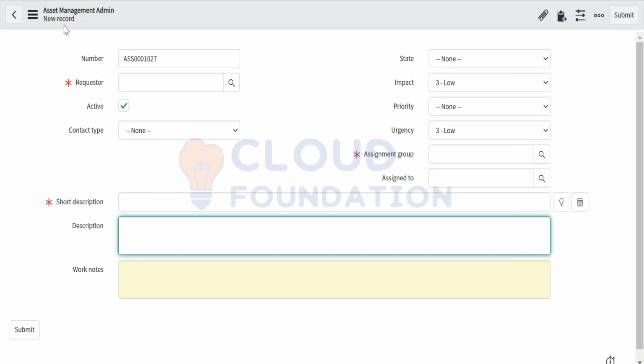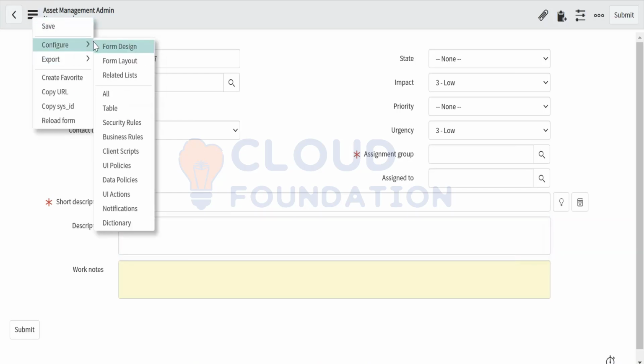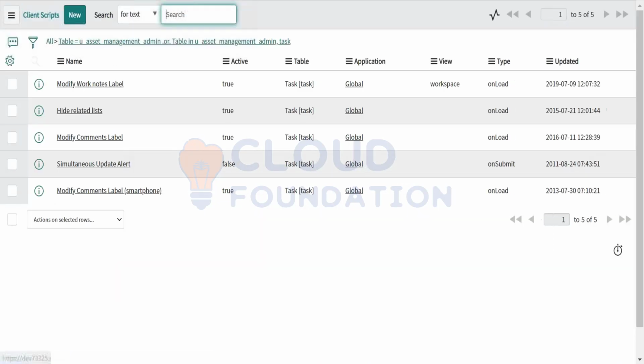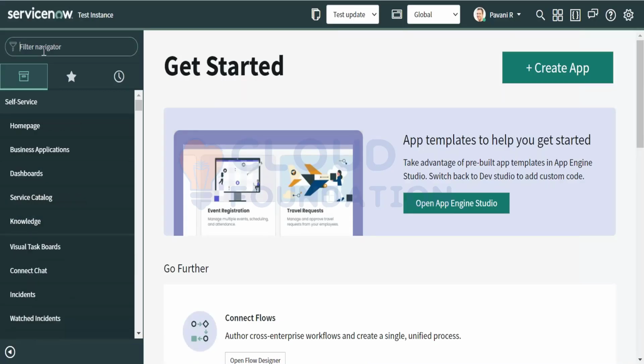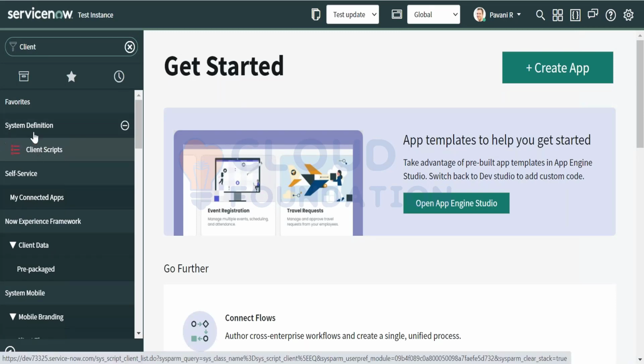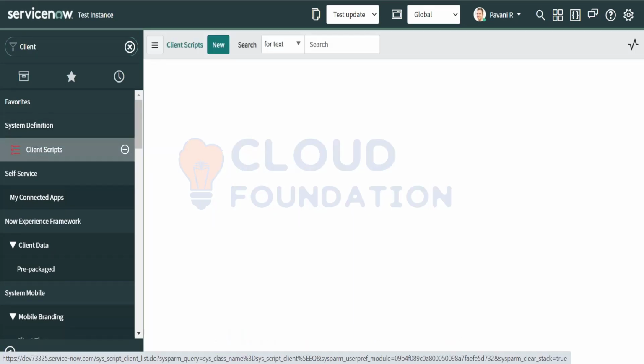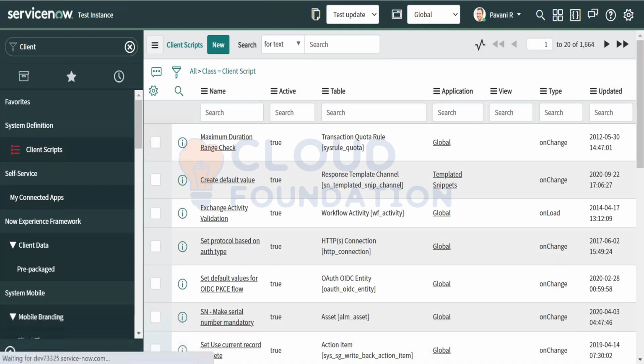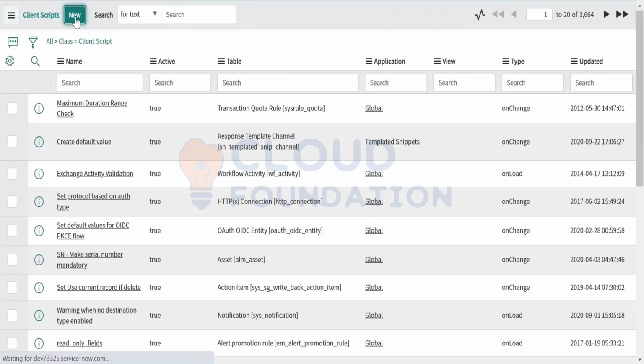Now let me quickly configure. We'll go to the client script. I clicked on configure, and at the table level I can see these are the client scripts running at this table level. Or if you want to go to client scripts, you can type client scripts. You would find client scripts under system definition. Now let's start with a new client script.